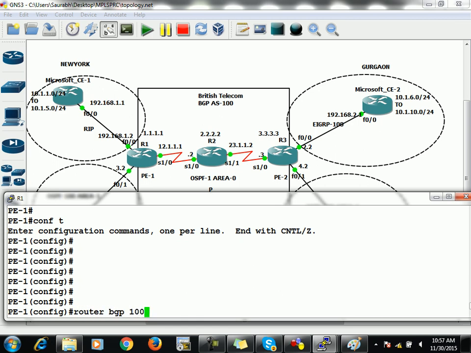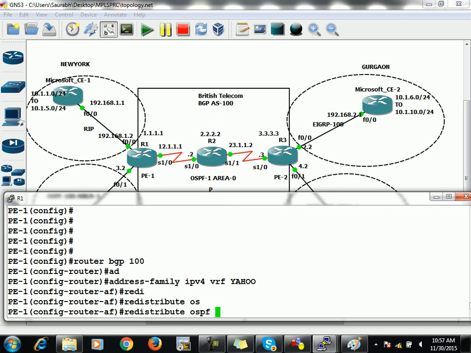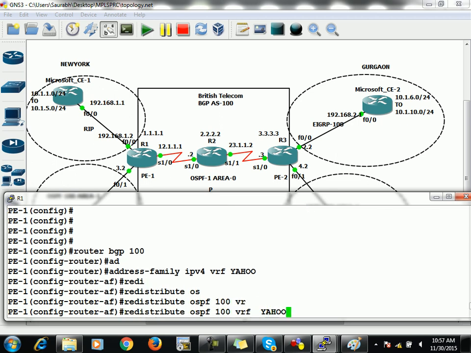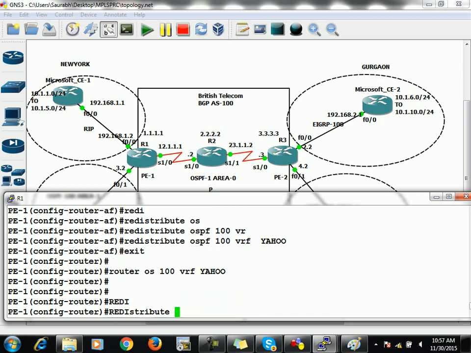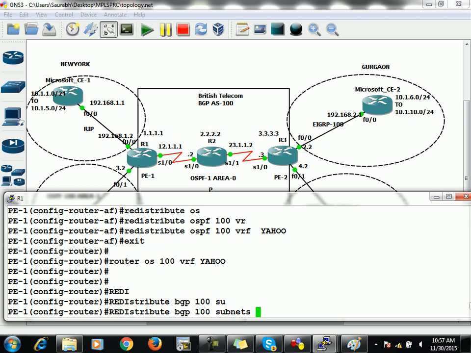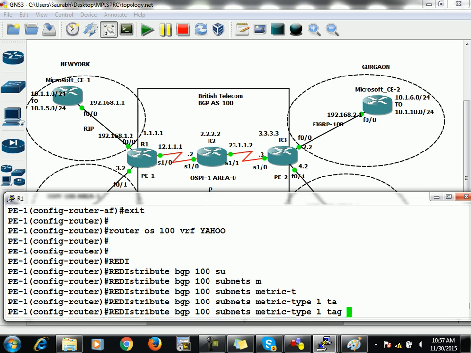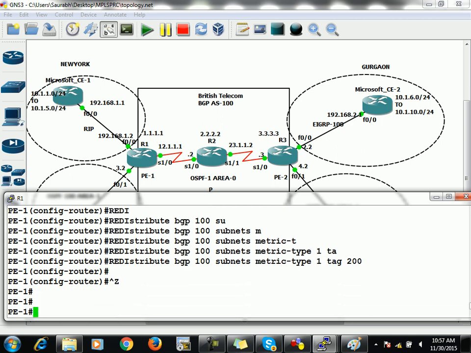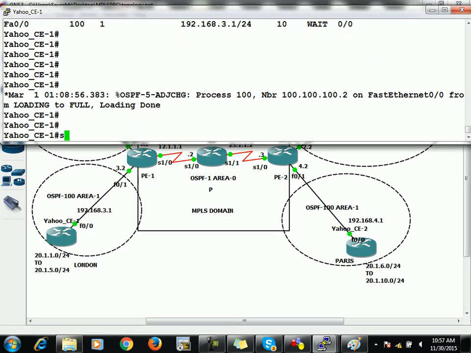So router bgp 100, address-family ipv4 vrf Yahoo, redistribute ospf 100 vrf Yahoo. Then similarly go to router ospf 100 vrf Yahoo, and say redistribute bgp 100 subnets, metric-type 1. And then I have to define my tag value, let's say 200. We must be able to see all of them on Yahoo CE1.